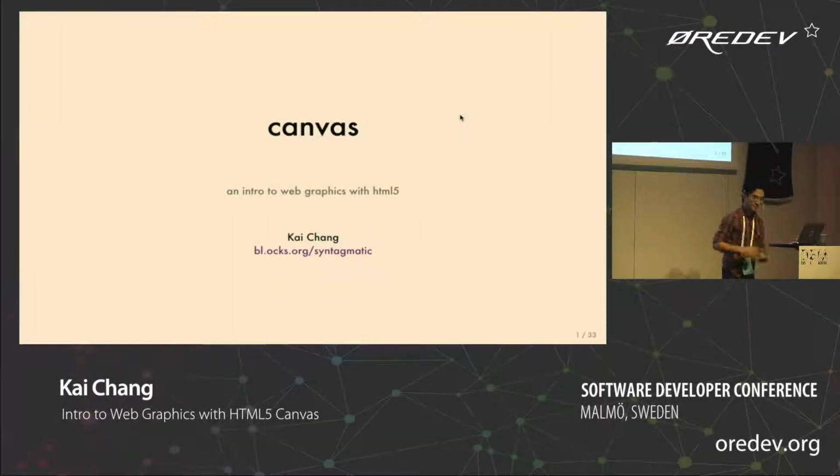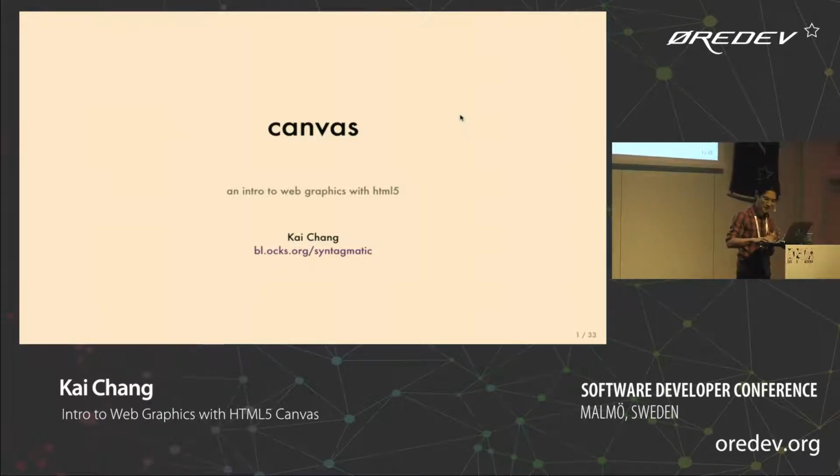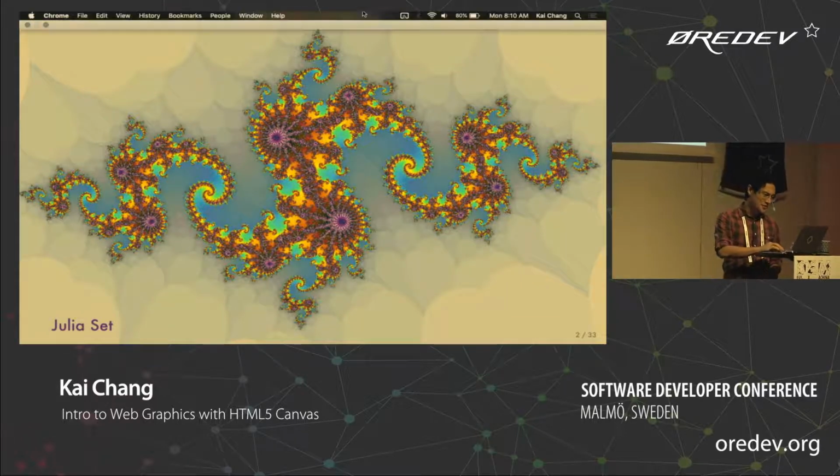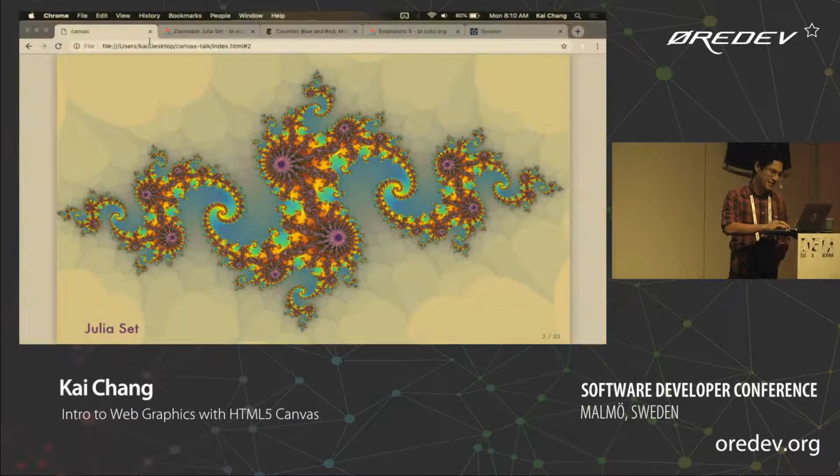So this is HTML5 Canvas. I won't go into myself today. I'll do that a little tomorrow if you're interested in the work that I'm doing. I'm really interested in just digging in to the HTML5 Canvas element.